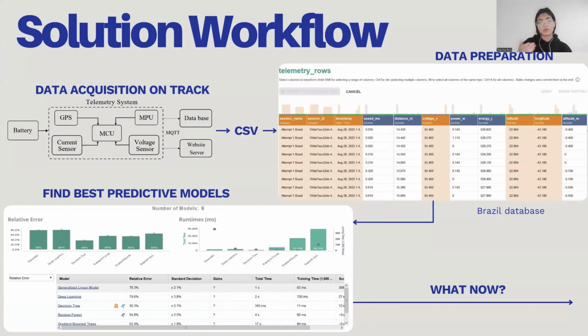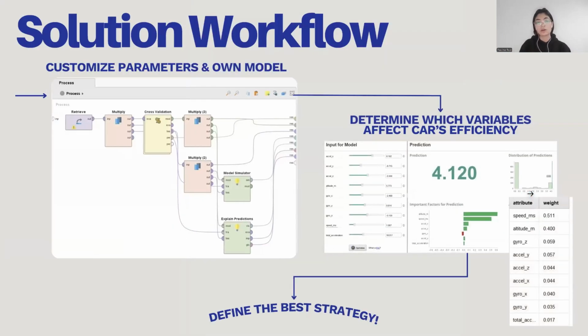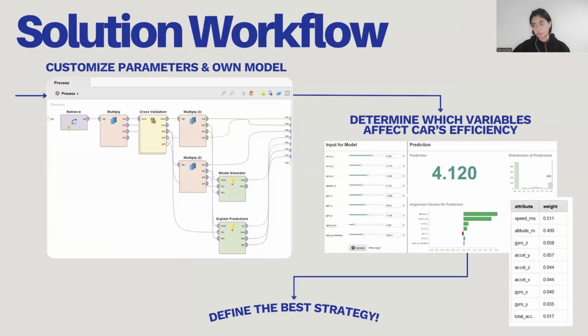We obtain our data from our car, then we obtain the CSV and make the data preparation, and finally find the best predictive models. It's our first time using AI, so we need to have different models in order to obtain which one is the best. So now what? We customize the parameters and also make our own model, and finally determine which variables affect our car efficiency. So we define the best strategy, but not only that, we construct the best car for the next season.